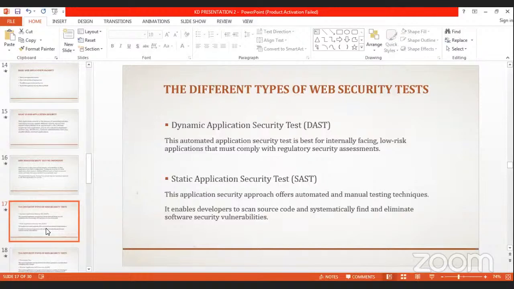The second we have here is static application security testing, that's SAST. This application security approach offers automated and manual testing techniques, and it enables developers to scan source code and systematically find and eliminate software security vulnerabilities. This test is best for identifying bugs without the need for security applications in its production environment.